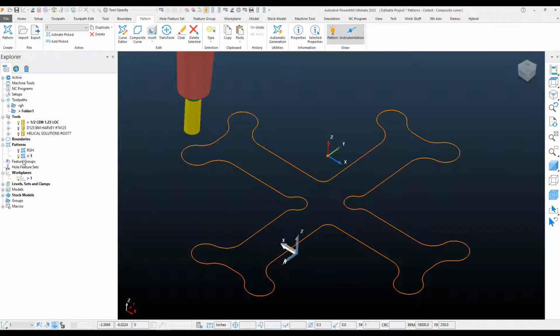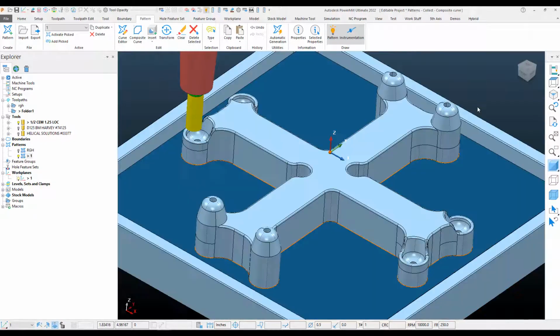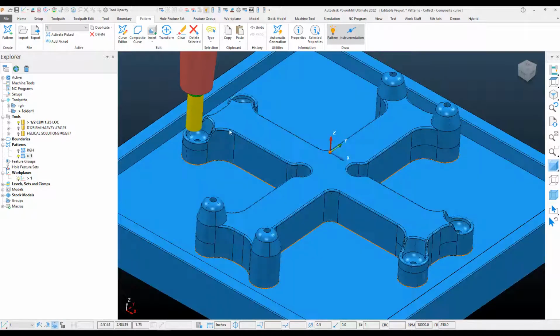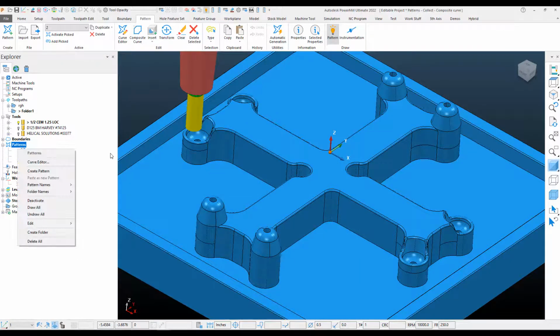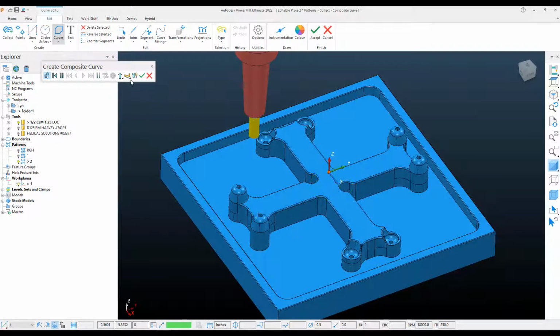With that pattern created, let's go ahead and take a look at a couple of other options that we have. I'm going to go ahead and unblank all of my geometry before going into a new pattern. And we'll create a new pattern. And then within that pattern, we'll go into the curve editor for the active pattern and come back into our composite curve tool. Let's go ahead and take a look at some of the other options within our selection here.